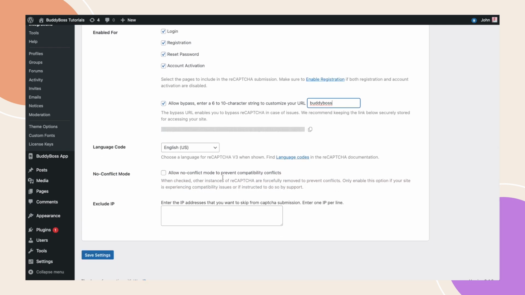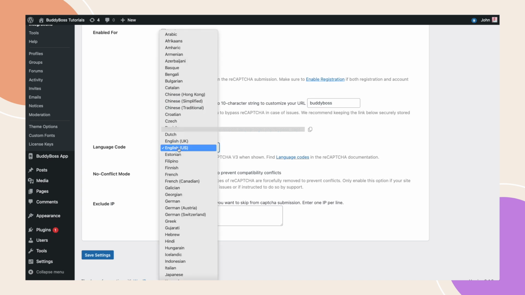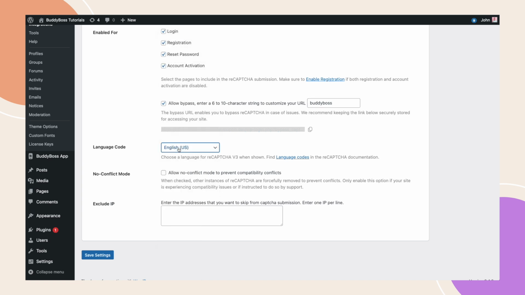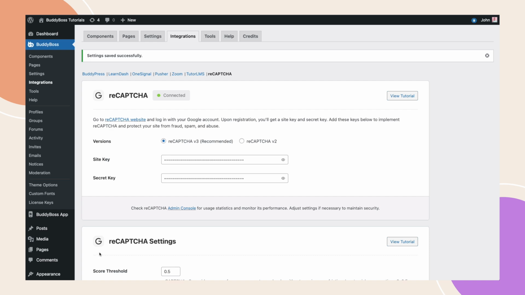Then, set a language for your CAPTCHA when shown. By default, it is set to show the site language of your WordPress configuration. And the last two settings are optional. We have a no conflict mode, which disables all CAPTCHAs in the event that you find a problem and you need to debug. We also have a manual IP bypass mechanism if you need to whitelist specific IP addresses. Don't forget to click save, and we're done.